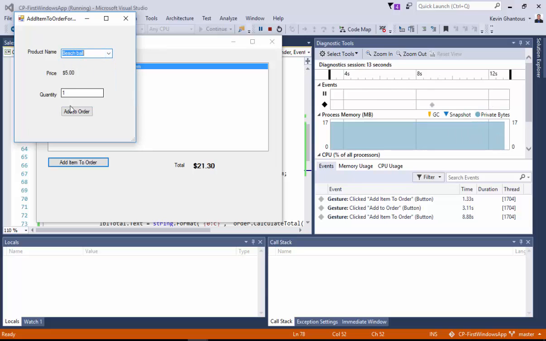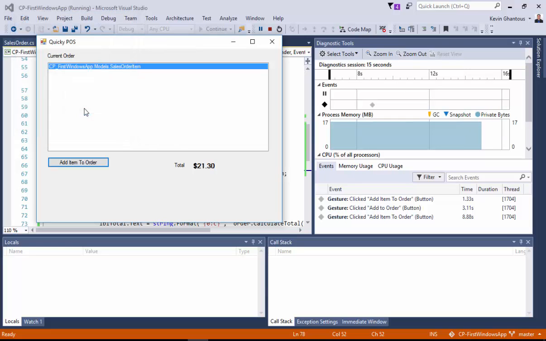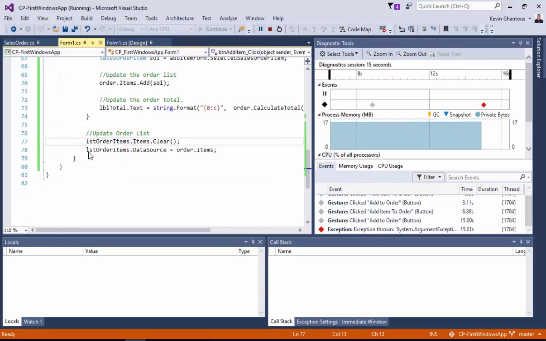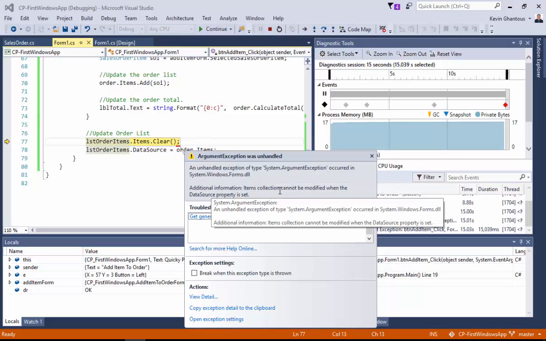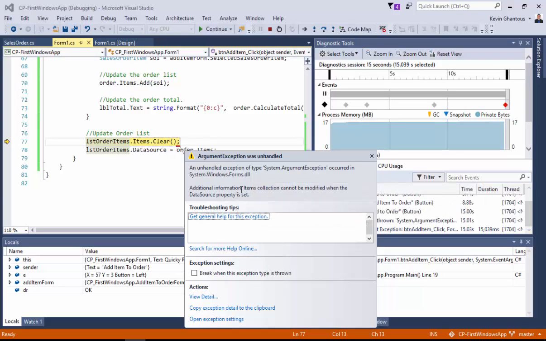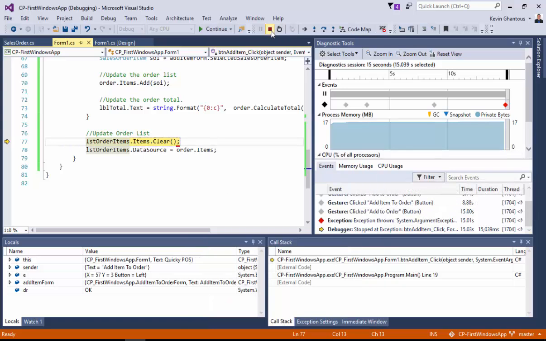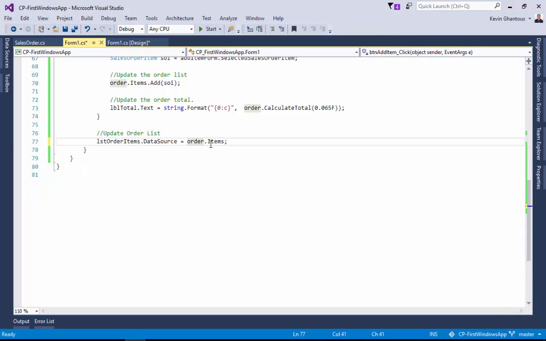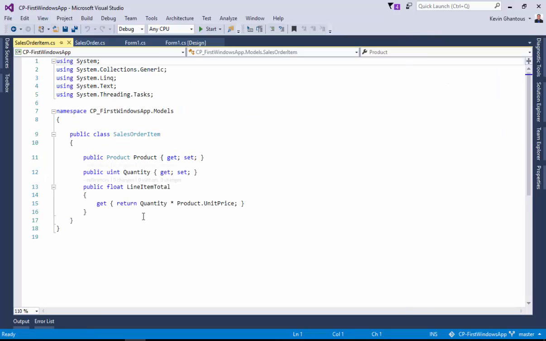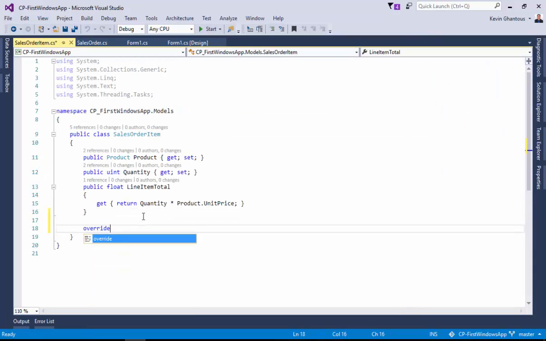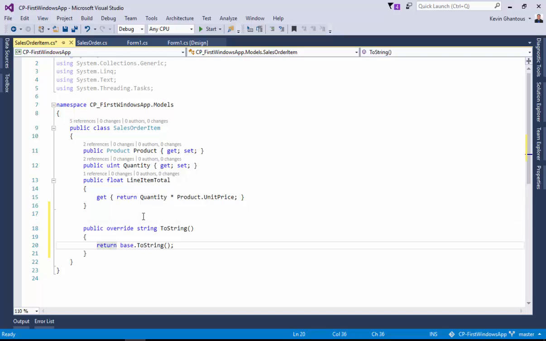So beach ball for $5. Oh, we had an error. So we are not allowed to call items.clear when we use the data source property. So let's go ahead and remove that. And since we've already stopped, let's jump into sales order item. We'll go ahead and override toString, just as we did before.